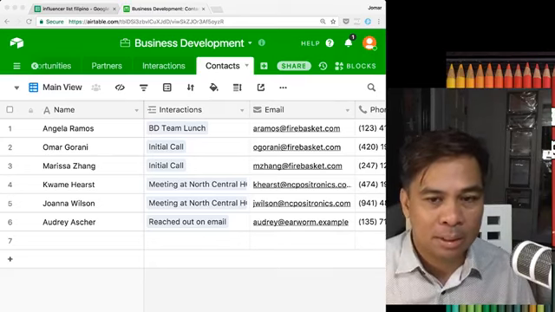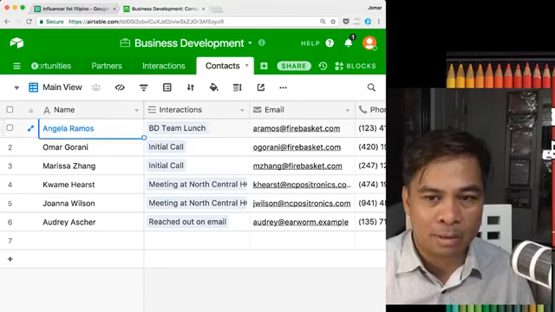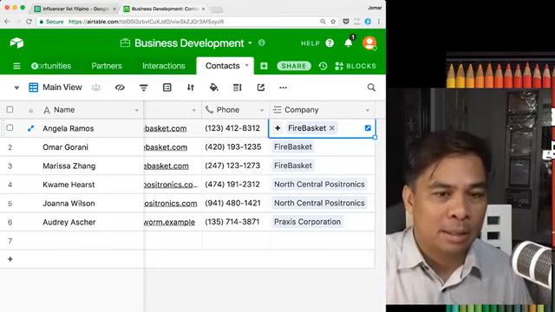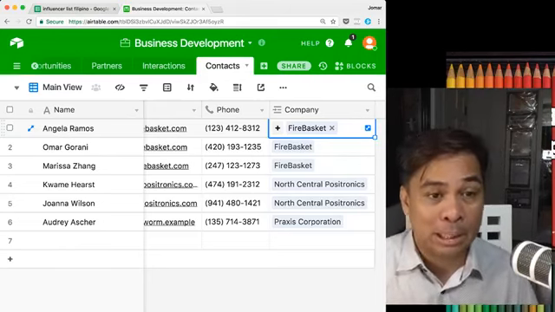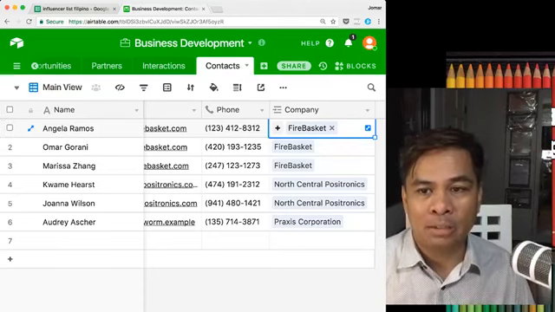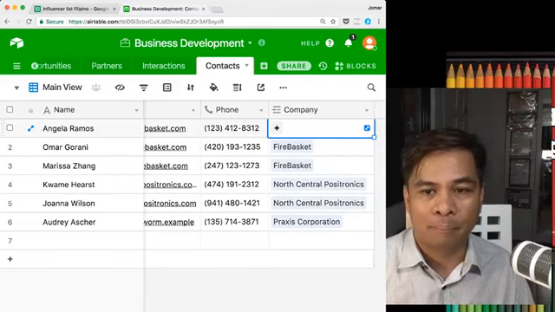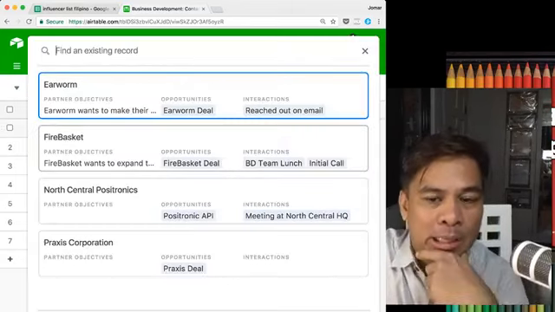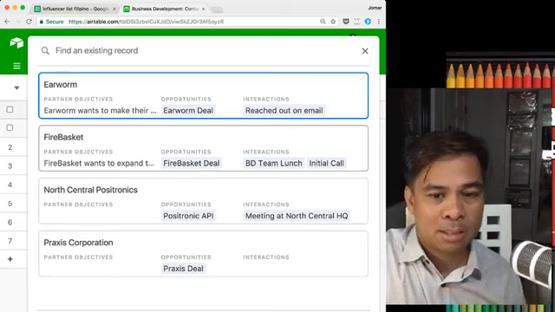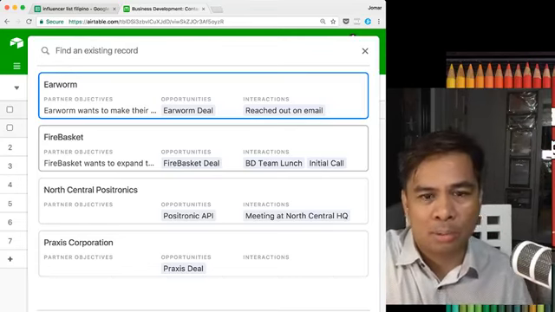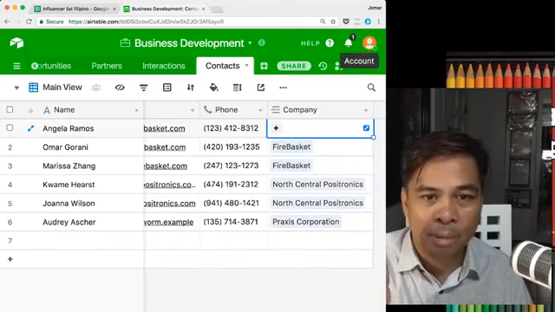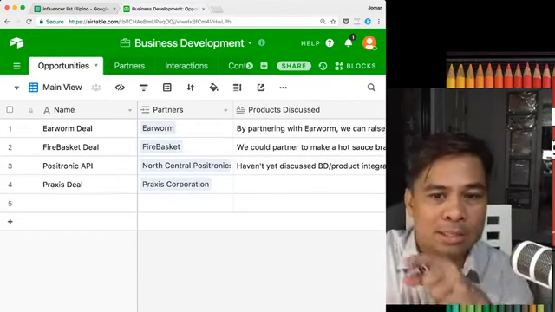So parang, if you have a contact, I can have name and then interactions and then email. And on the right, you can find company. And it looks like the person just encoded the company name. Okay, it looks like it was encoded there, right? But in reality, if you dig really into the company and get rid of that company, and you click on the plus, you'll see that there are already choices: Earworm, Firebasket, North Central, and Praxis. So how did this information come here? Oh, pay attention to the company. Earworm, Firebasket, North, Praxis. And you go to opportunities, and you'll see that's the companies.